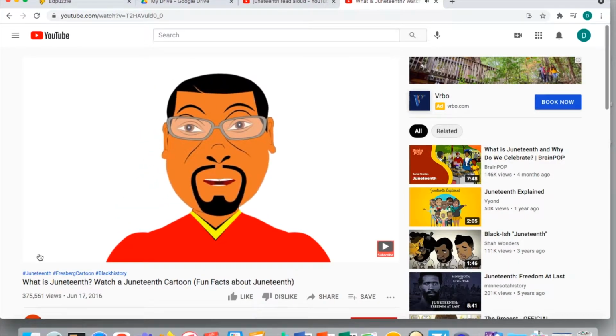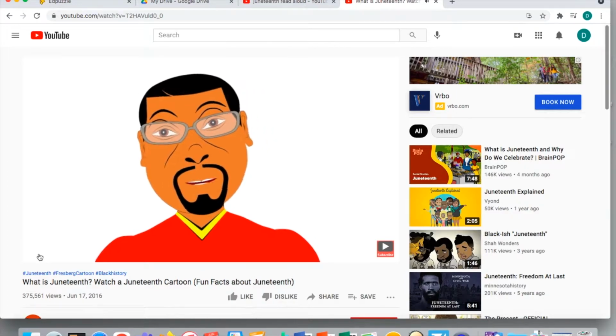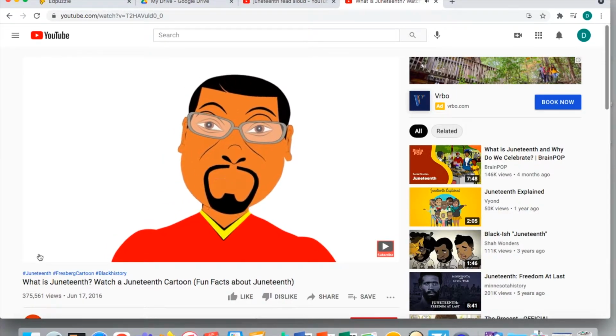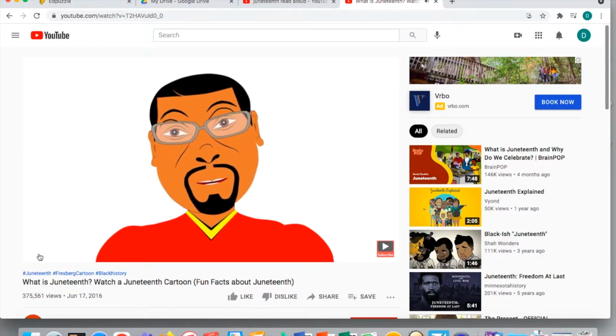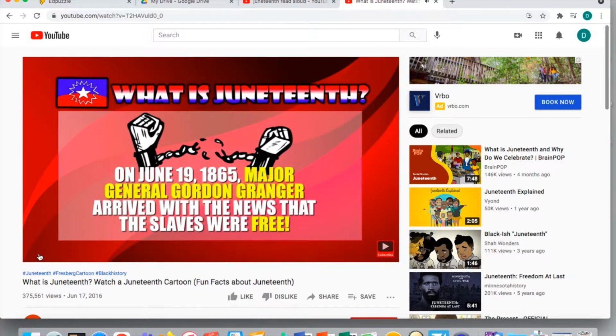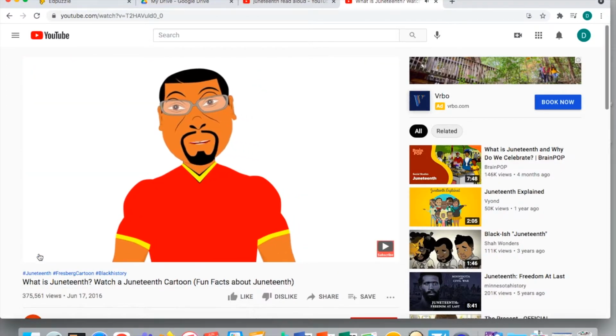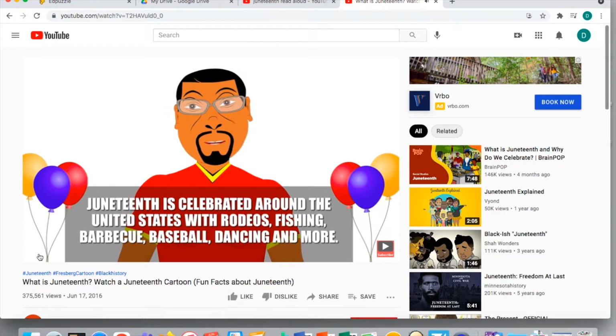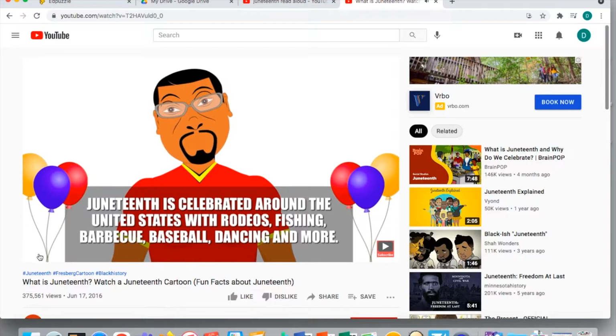Now, even though Abraham Lincoln had signed the Emancipation Proclamation, there weren't a lot of Union soldiers there to enforce the law, and it took a long time for the last of the slaves to hear the news. Eventually the news got there, and that is why back on June 19th in 1865, the Union soldiers, led by Major General Gordon Granger, landed at Galveston, Texas, where the news hit that they had been freed. After hearing the news, Juneteenth began to be celebrated in many different ways, from rodeos to fishing, barbecuing, baseball, dancing, music, and more.